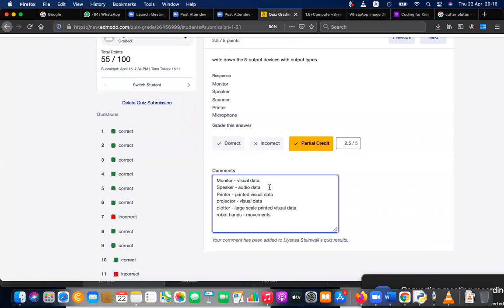Okay. So should we write them? Yes. To cut the stickers and print, we are using cutter plotters.